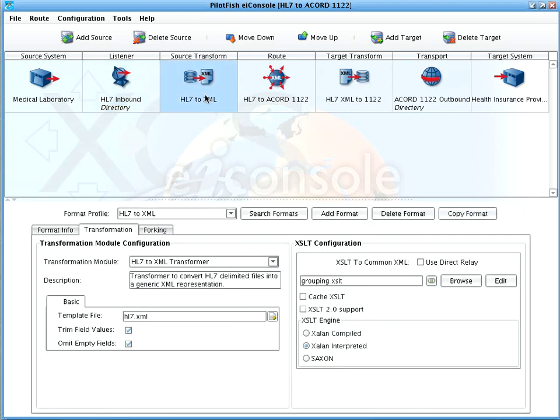The next stage is the source transformation. Each transformation in the eiConsole has two stages. First, a transformation module to convert the data to XML, and then an XSLT configuration that converts the data into a chosen canonical model. Here, we're accepting HL7 data, parsing it into a relatively flat XML structure using the HL7 to XML transformer module, and then imposing a hierarchy on the inbound HL7 with the grouping transformation.